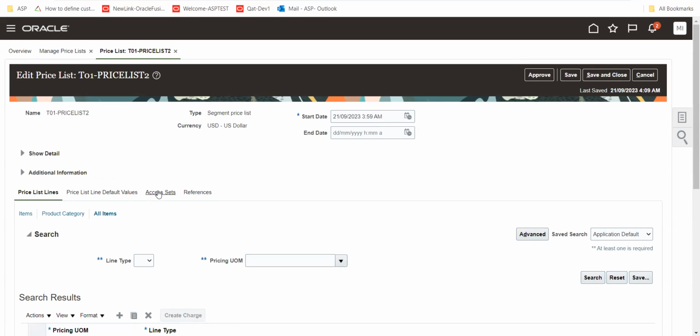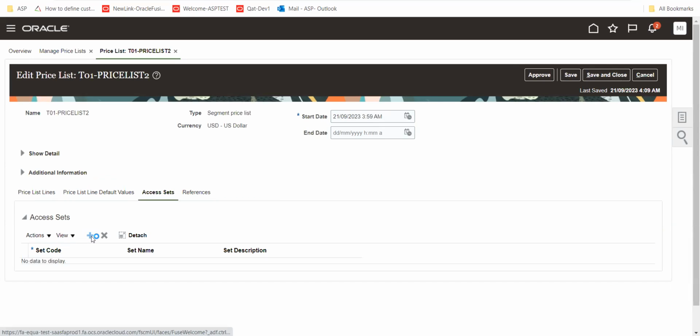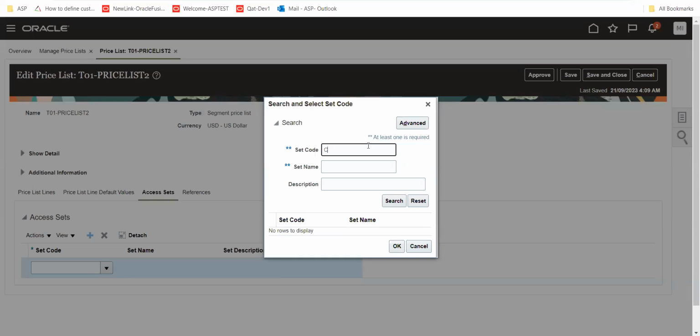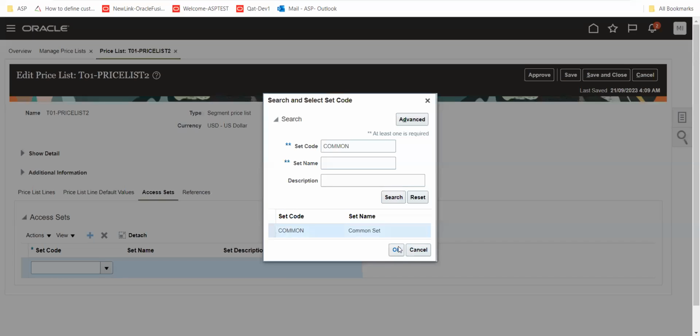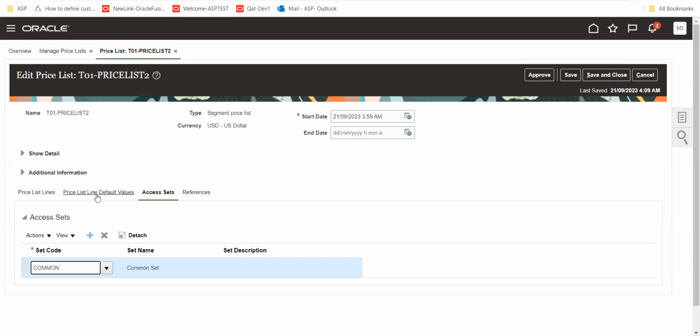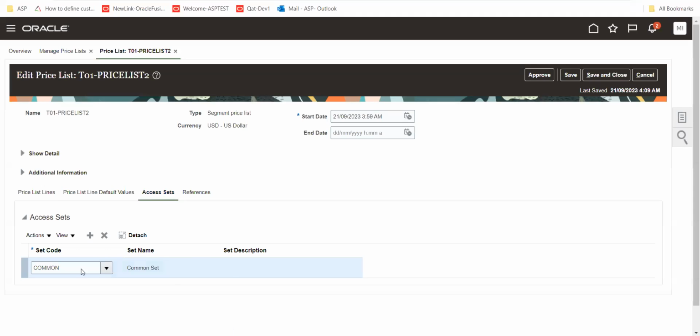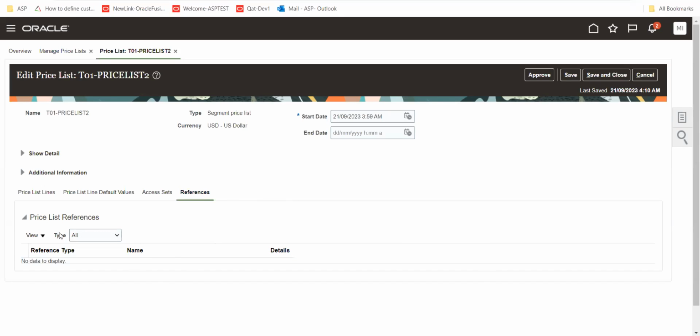And once it is done, we need to add the access set, means data reference set. If it is not there, then your price list won't work. So we are using Common here. Common means Oracle one. This is not required, like list definitions, whatever is there in the lines will come. So no need to make any changes here. Access set is important. And references, whenever it is used, the system will pull out the history here. It is showing the history and then nothing.